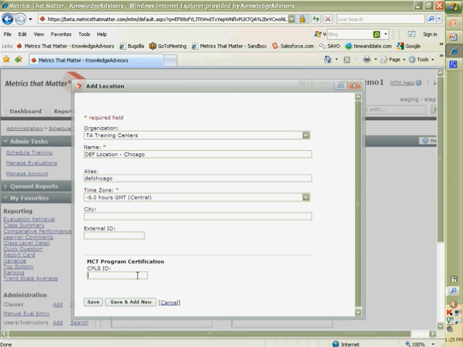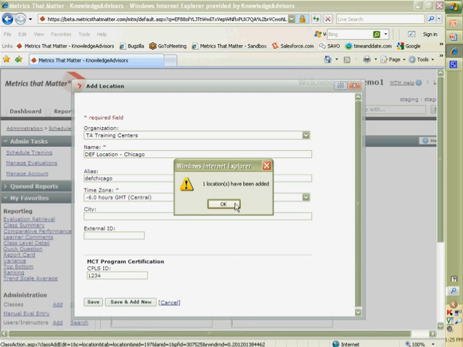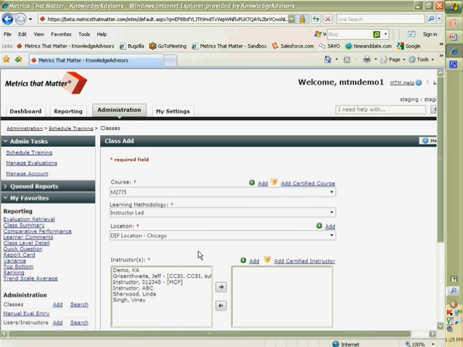If you have multiple locations to add, you can click Save and New, or just click Save. The location has been added, and now it's on your class add page. Go ahead and take a moment and add a location for your organization.